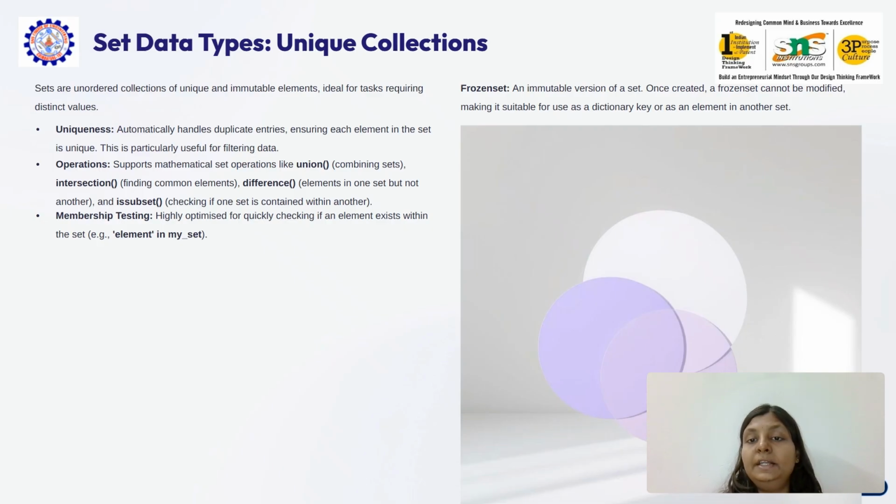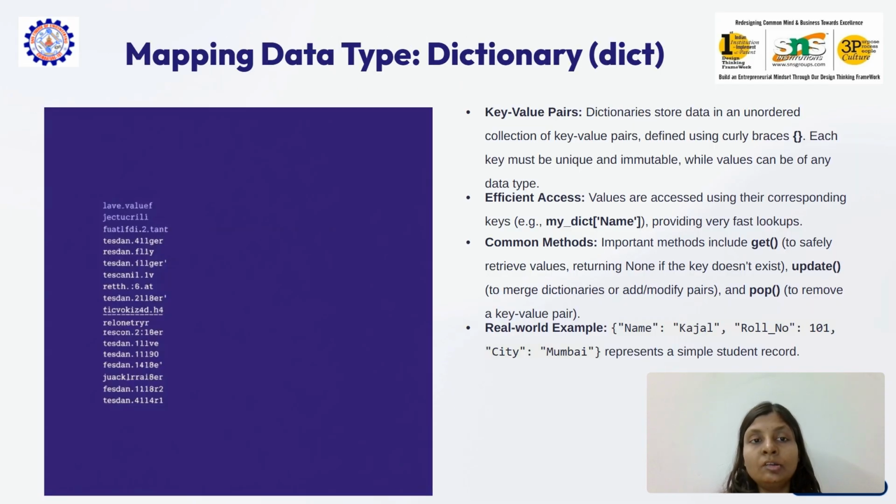Frozen set, an immutable version of a set. Once created, a frozen set cannot be modified, making it suitable for use as a dictionary key or as an element in another set.